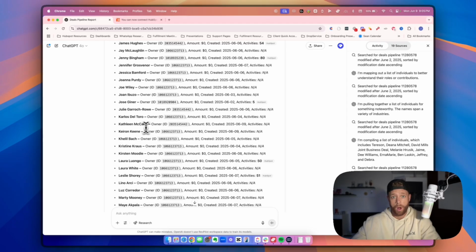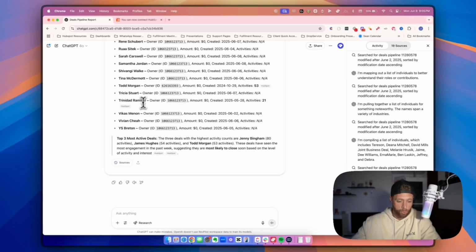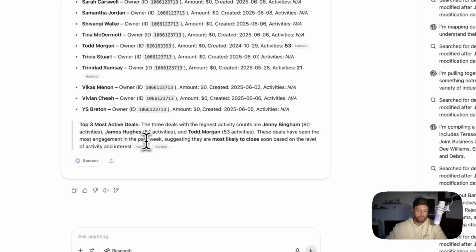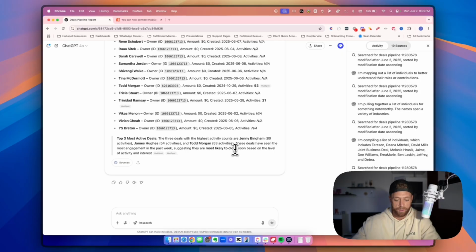So the actual prompt that you're going to use is going to be really, really important. But as we scroll through here, it says the 3 most active deals with the highest activity counts are Jenny, James, and Todd. These deals have seen the most engagement in the past week, suggesting they're most likely to close soon based on the level of activity and interest. So again, for the purposes of the video, I just wanted to test it, see how it would actually function. But I am actually blown away at the few tests I have run with HubSpot and this ChatGPT connector.